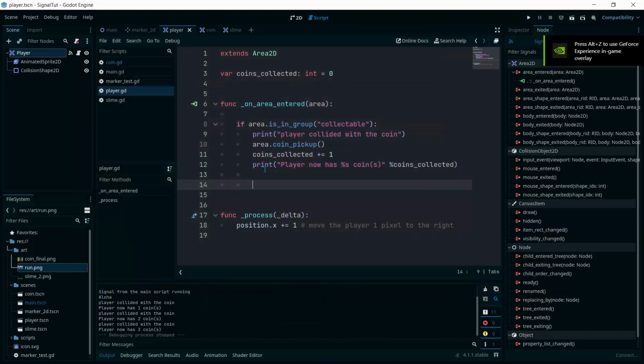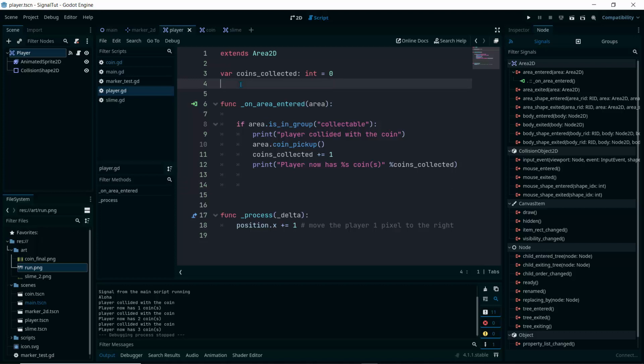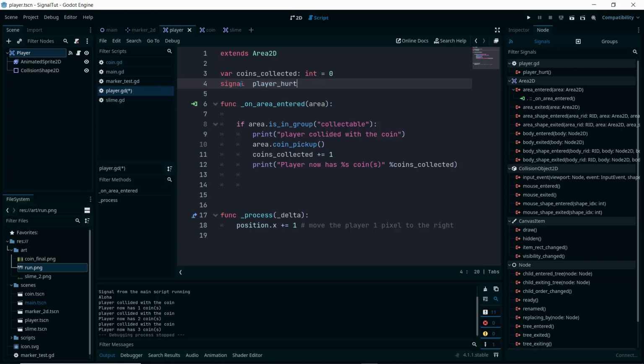So you can see we can do a lot of things when an area is interacting with another area. And it gives me an idea to actually take away the health from the enemy. So what I'm going to do is to create a signal right here. I'm going to create a signal in the player, signal, like so. I'm just going to call this player underscore hurt. So basically I want to call a hurt player signal when our player collides with the enemy, and our hurt signal is going to take away from our player health.